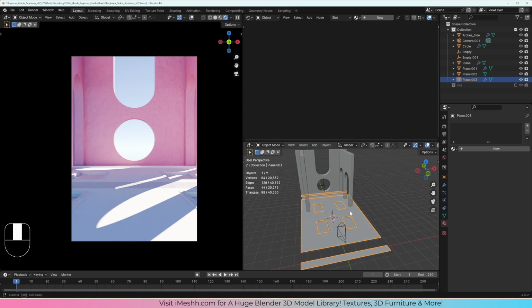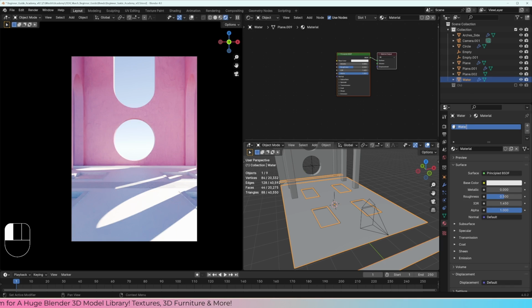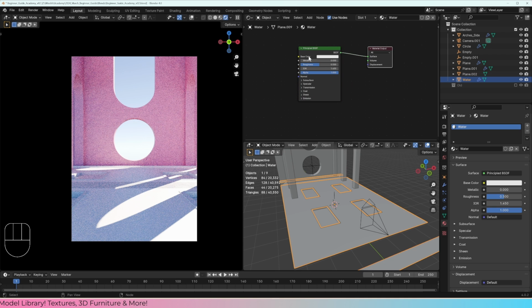Now let's work on the glass material. So the first thing I'm going to do is call this water, so we know that that's the water. I'm going to add a new material and call that water. Now, this node, as you'll see before, we only used the base color, the roughness, and the normal input.